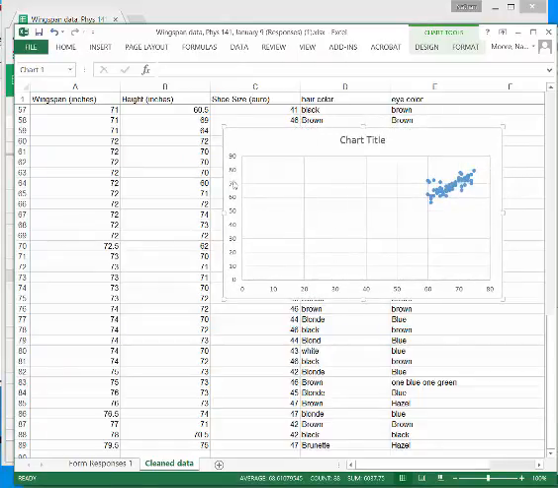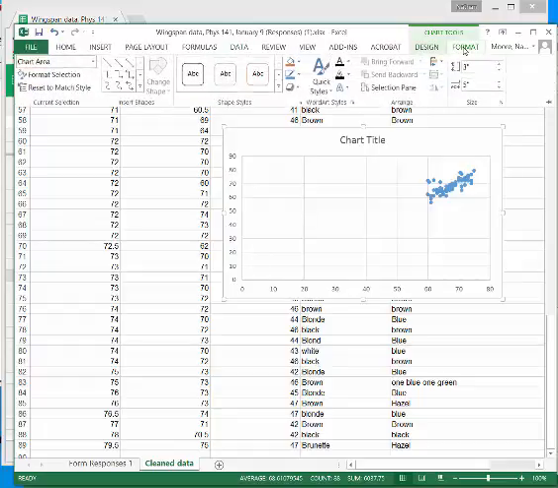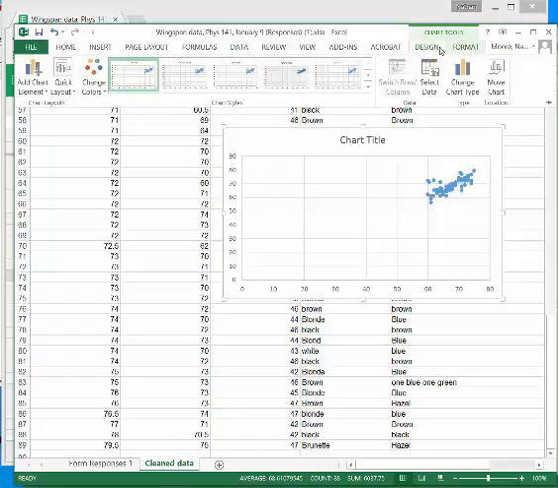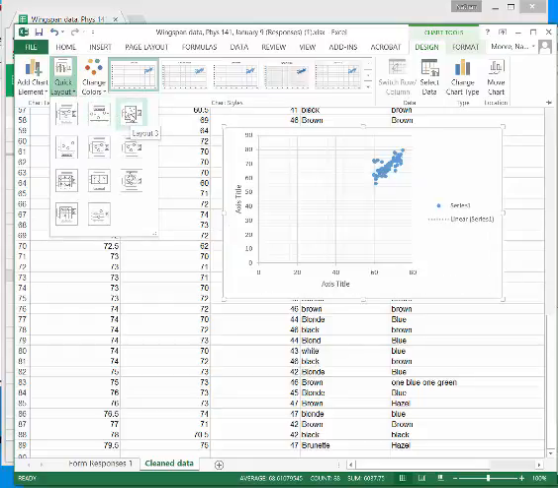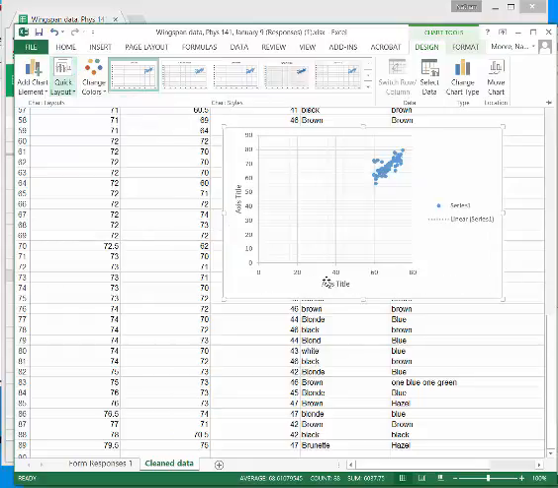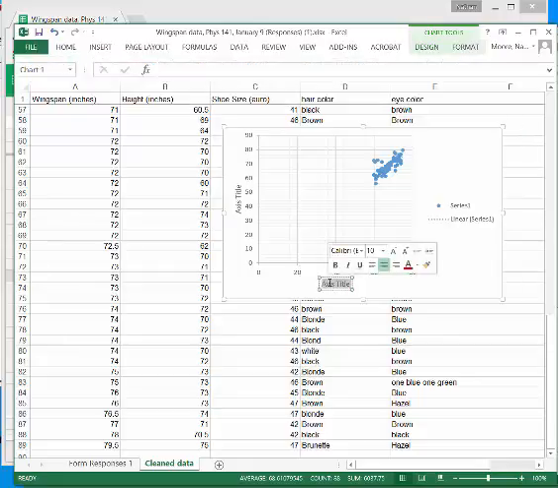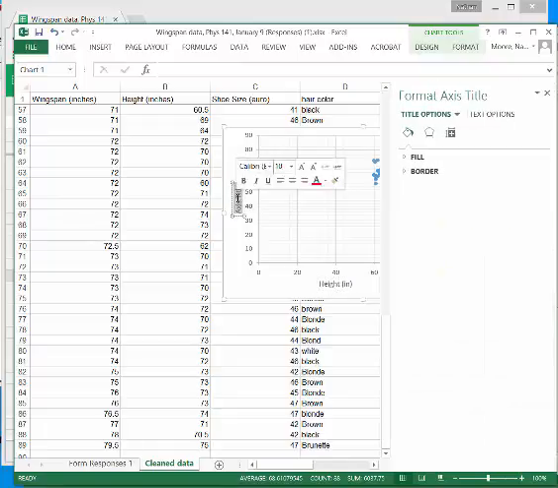It's not a very good graph yet because nothing's labeled. So under the, it's either Design or Format. It's under Design. They have this quick layout thing, and this button isn't bad. So the horizontal axis is height in inches. The vertical axis, or the output variable, is wingspan in inches. Notice you always want to write down the units so that you know what you're talking about.